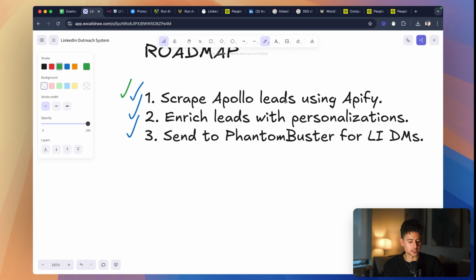Okay, once that's done, we've enriched leads to personalizations. Then we just have to send to PhantomBuster. The way that we're going to do the sending to PhantomBuster is I'm going to connect to their API, and I'll send an API request trigger with the Google Sheet that I'm dumping to. So actually, there's an intermediary step here where I need to dump stuff to a Google Sheet, which I haven't really put together. But we'll talk about that.